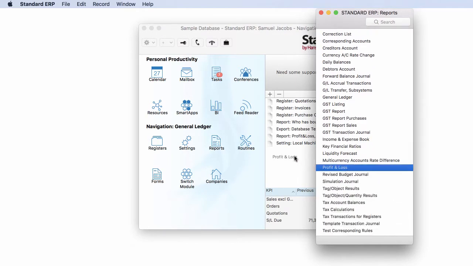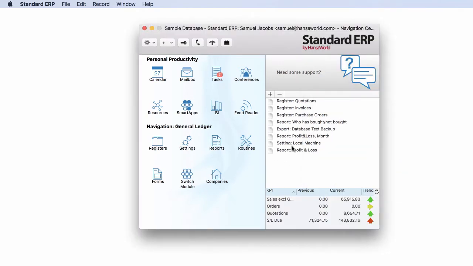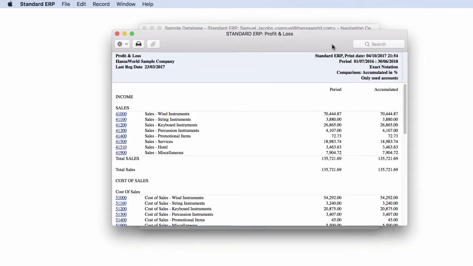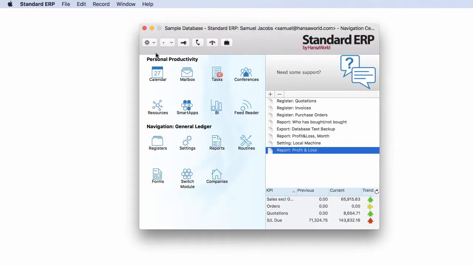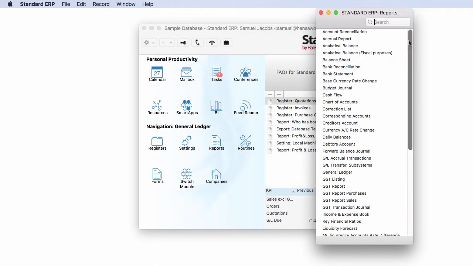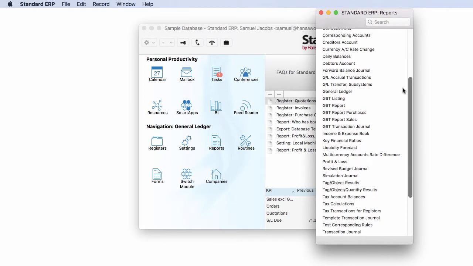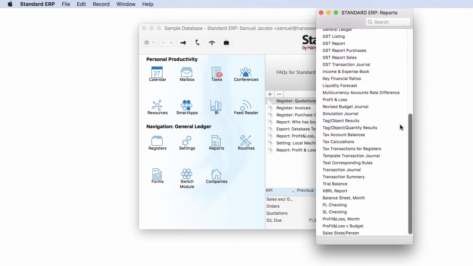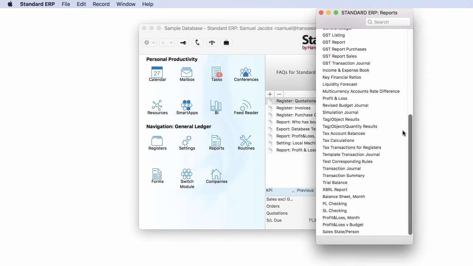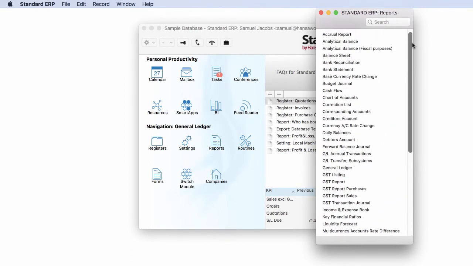The personal desktop allows you to put the tools and reports of your choice within easy reach, just one click away. Here's a list of standard reports in standard ERP. There are over 400 standard reports that can be run in more than 6,000 different ways. You can also make your own reports using the report writing tools.